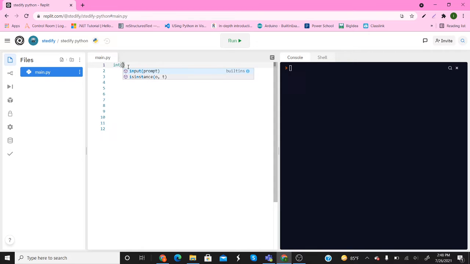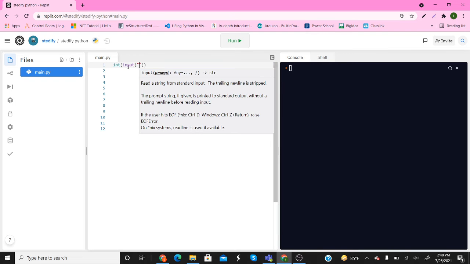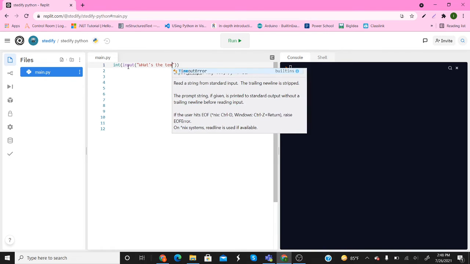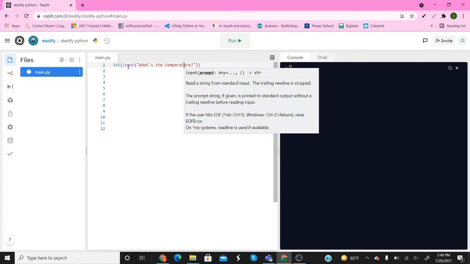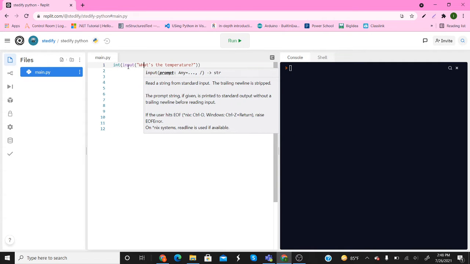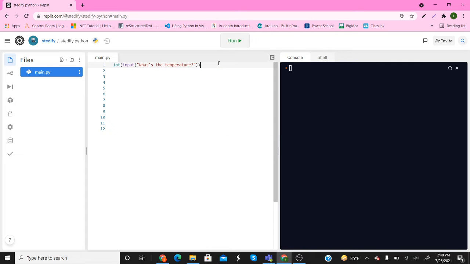Let's just get started by writing a small program. I'm going to do int, and then we're going to put user input. I'm going to ask for the temperature, and we'll set this value to x. Alright, so now x is saved in here.